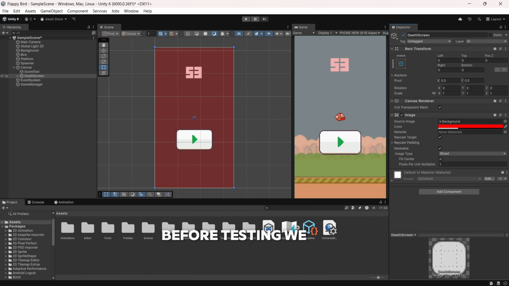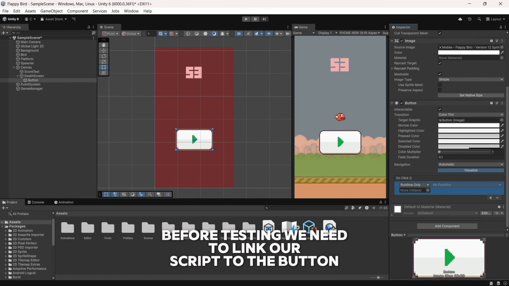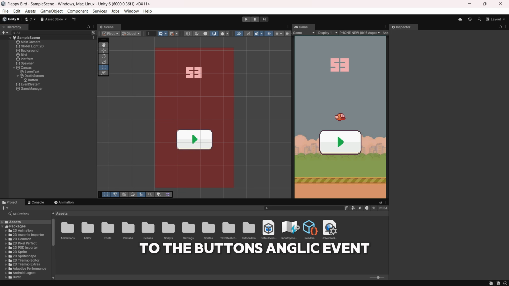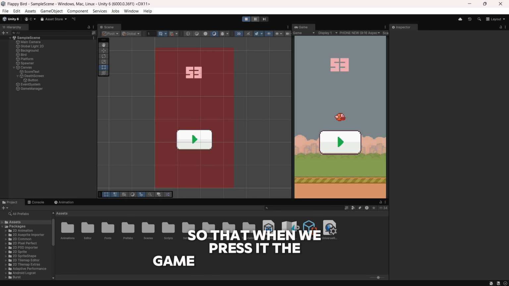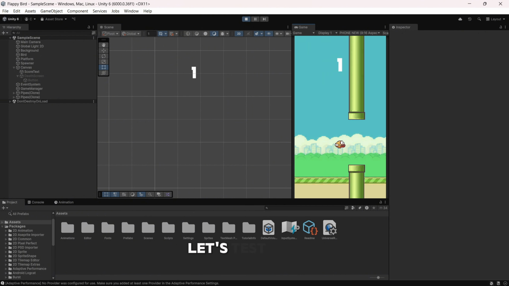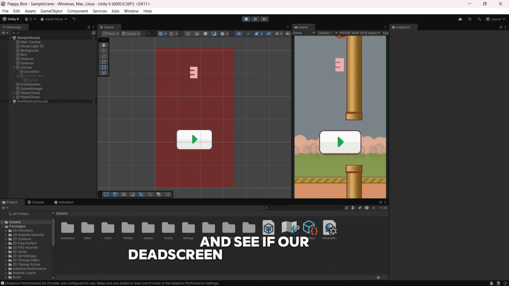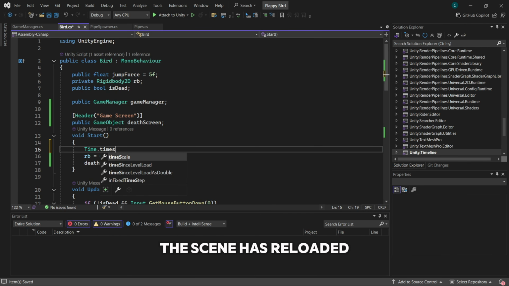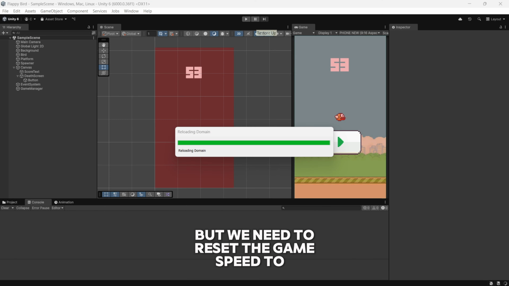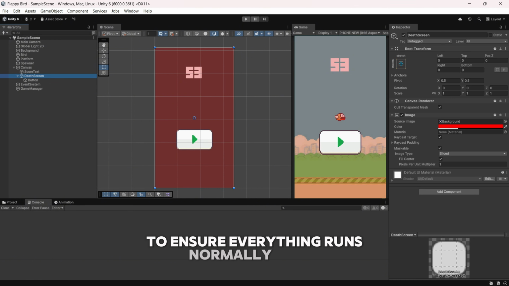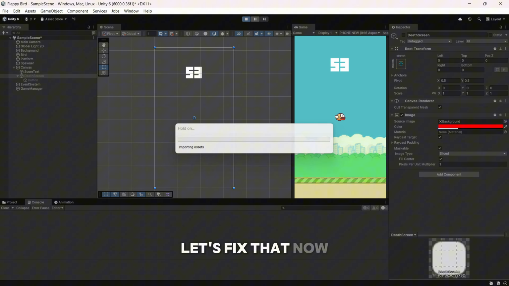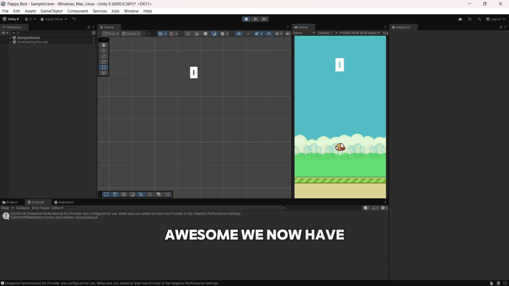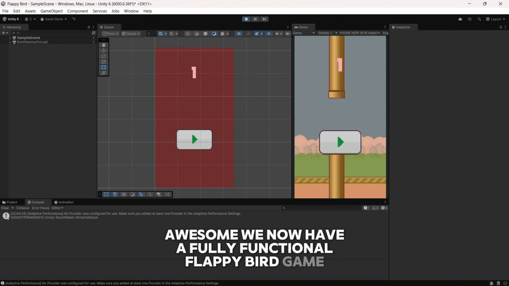Before testing, we need to link our script to the button. We'll assign the function that reloads the scene to the button's onClick event so that when we press it, the game restarts smoothly. Let's test it now and see if our death screen appears correctly when the game ends. The scene has reloaded, but we need to reset the game speed to 1 to ensure everything runs normally again. Let's fix it now. Awesome, we now have a fully functional Flappy Bird game.